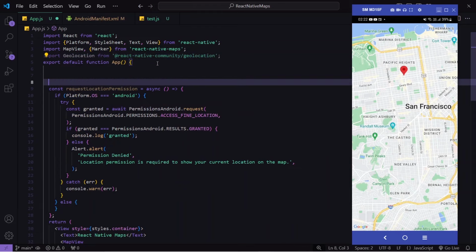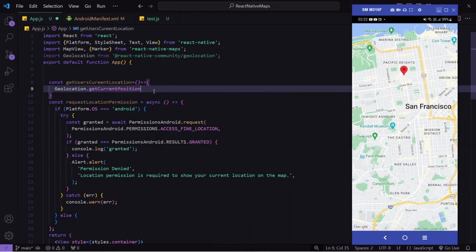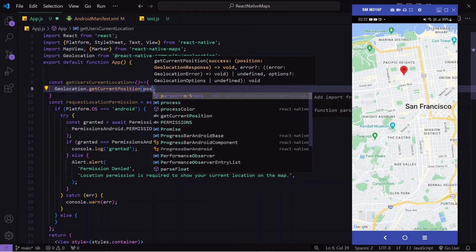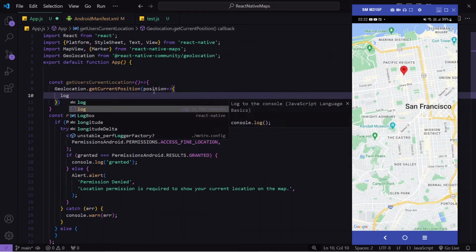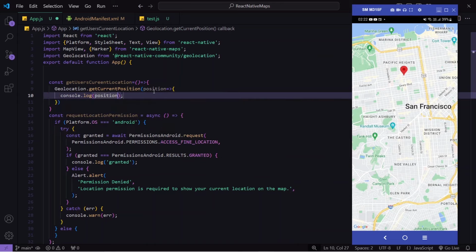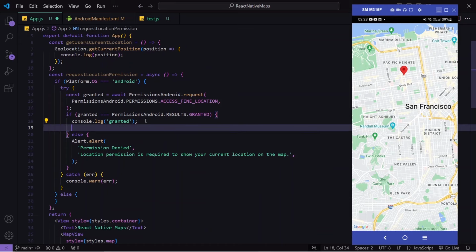Then I will come here and I will create one function, getUsersCurrentLocation, and in this I will write geolocation.getCurrentPosition. I will just get the position here. For now, I will just console.log that position and I will see whether I am getting that position or not.